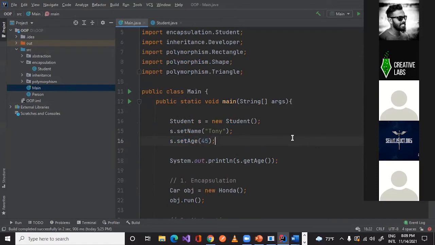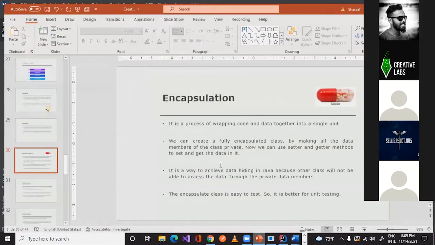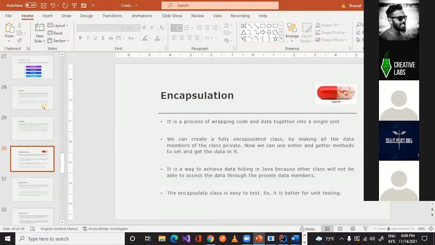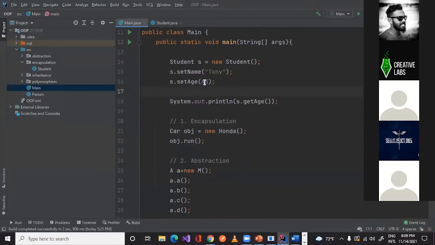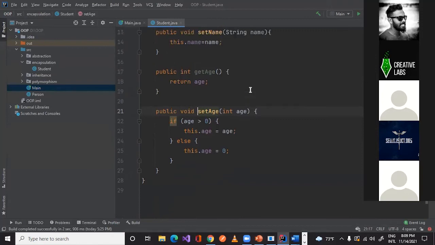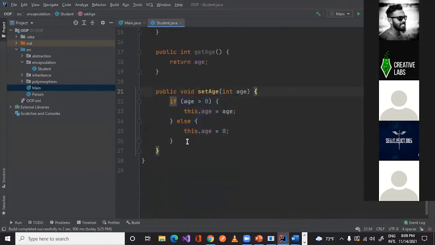Are you clear about this? Yeah, sir. Right? So it is not only about wrapping code and data together and data hiding, but we can do something like this as well. So this is also actual encapsulation. We are not exposing what is happening inside the function.